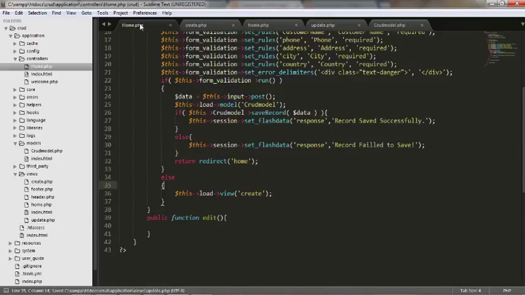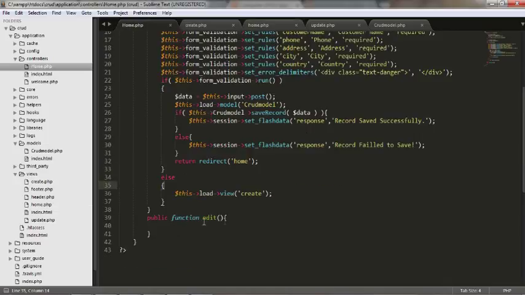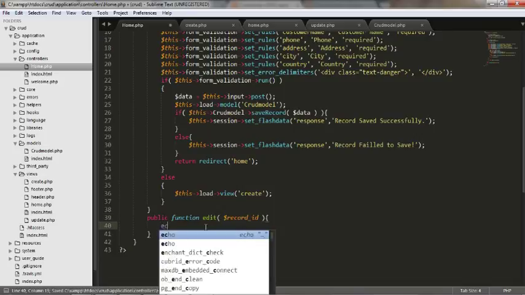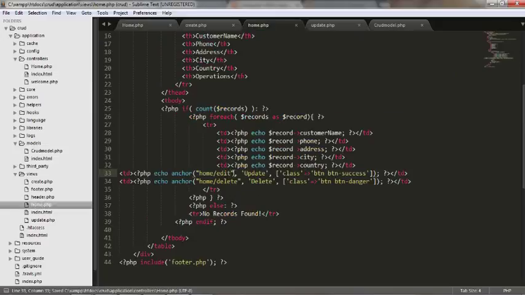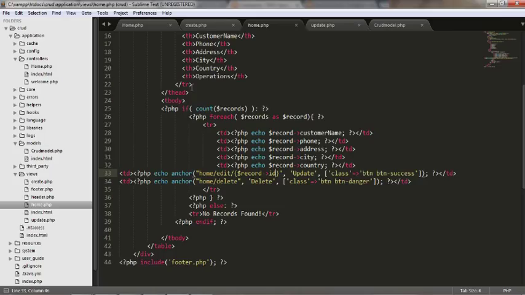Okay, and here, home: whenever we click update, it should go to home's edit function. That is, inside home there is an edit function. It should call this function, and this function should take the ID of that record, the record ID. Whenever a user clicks on update, an ID will be sent with this record to this controller.